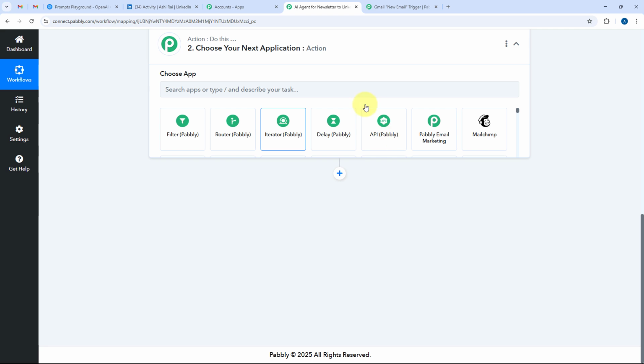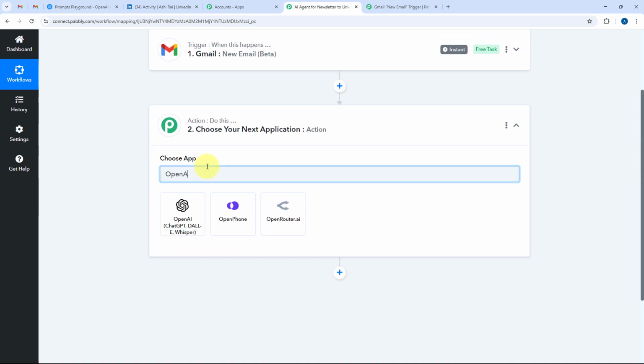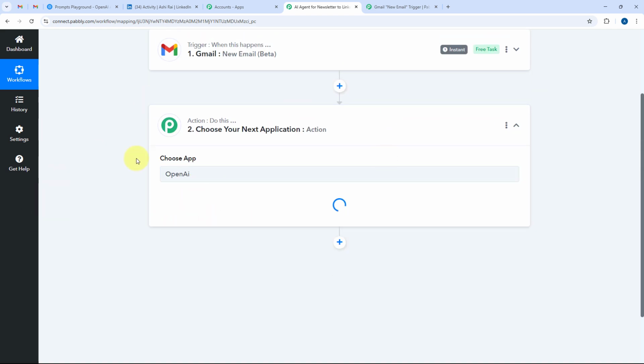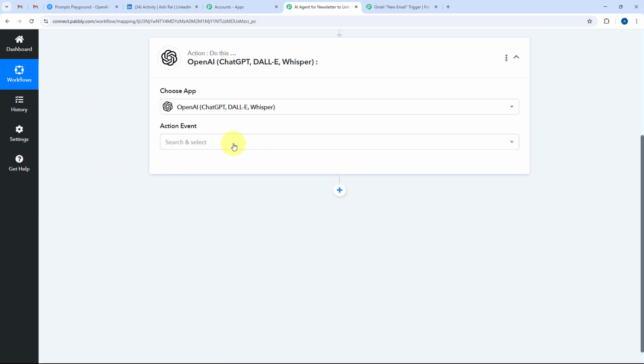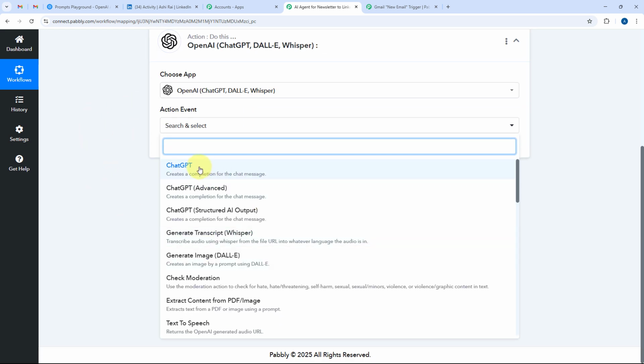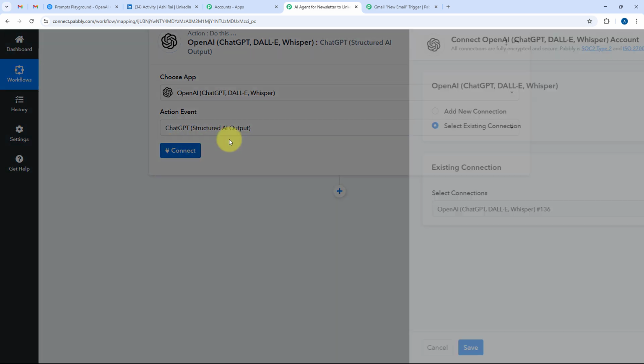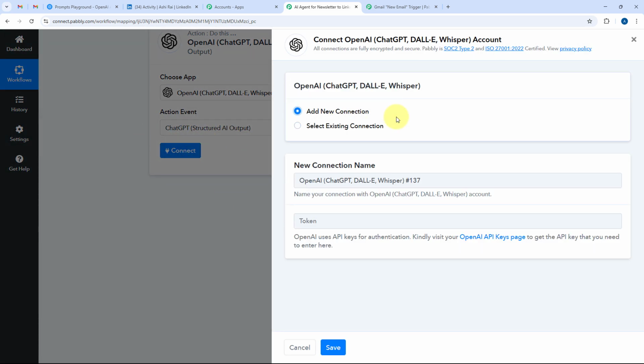For that, just scroll down, come to this action step, and here in Choose App, I will search for OpenAI and select it. After selecting OpenAI, from the action event drop-down, select the action event as ChatGPT Structured AI Output. Then just click on Connect and select Add New Connection. Now here we have to connect our OpenAI account with Pabbly Connect. And to make this connection, we have to enter the API key of our OpenAI account.